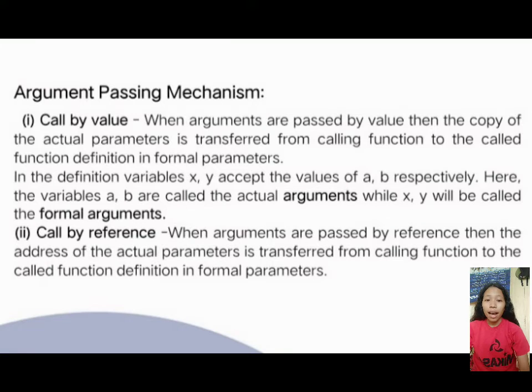So there are the argument passing mechanisms. First, call by value. When arguments are passed by value, a copy of the actual parameters is transferred from the calling function to the called function definition in formal parameters. In the definition, x and y accept the values of a and b respectively. Here the values a and b are called the actual arguments, while x and y are called the formal arguments.